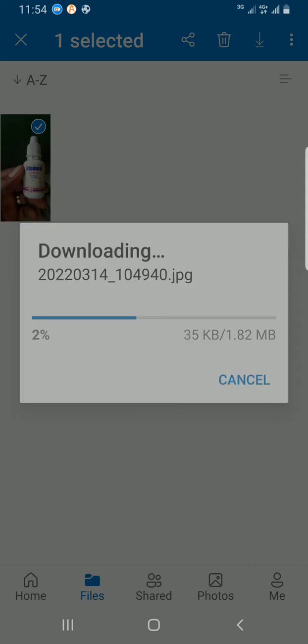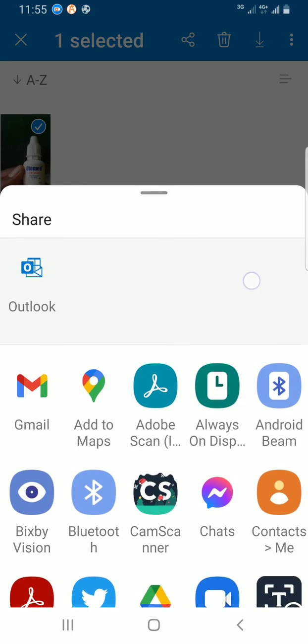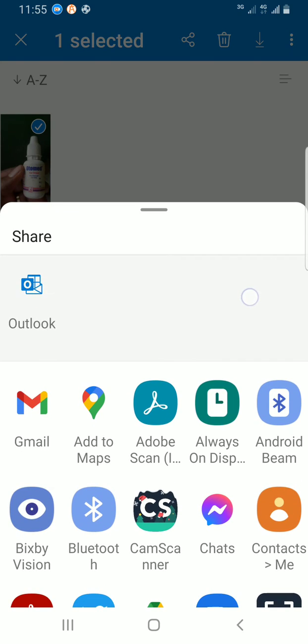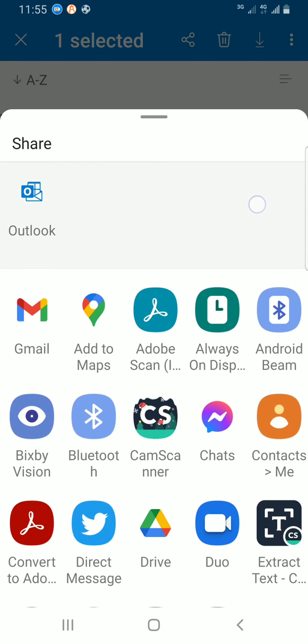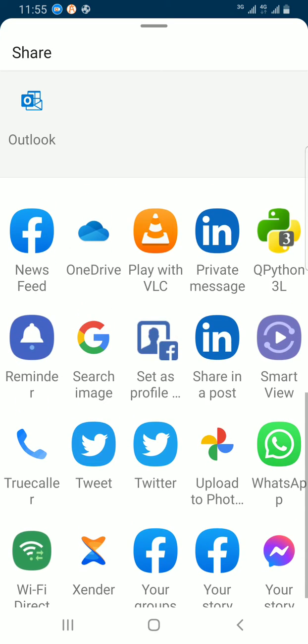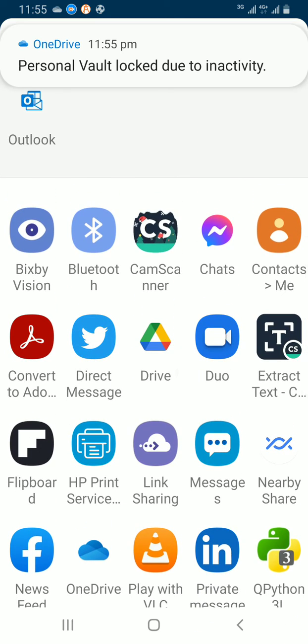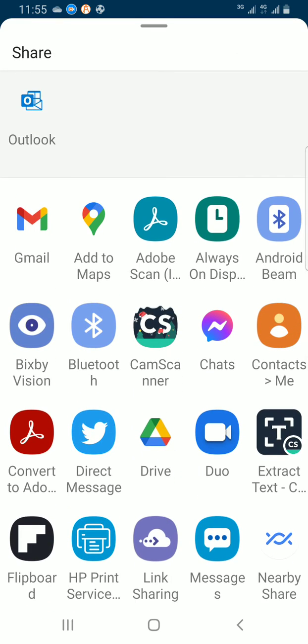Just wait for it to load. Now it provides you with some options for how you want to share this file. Do you want to share it by Outlook, Gmail, Adobe, or even Messenger? Or you may want to share with other people's OneDrive. There are so many options given here, like Twitter, Facebook, WhatsApp, and the rest. But in this sample, let me assume I want to share this file through Gmail. Then I'll choose the option for Gmail.